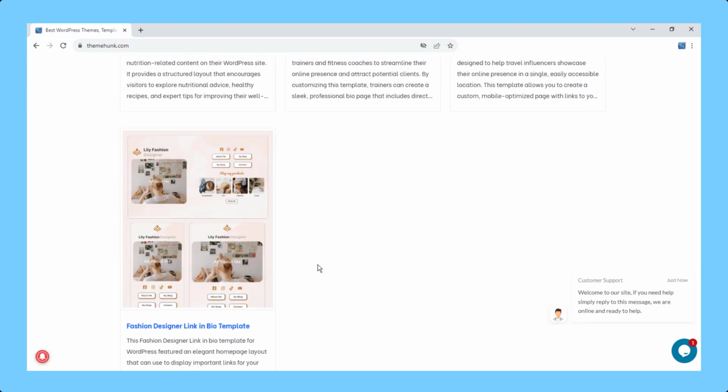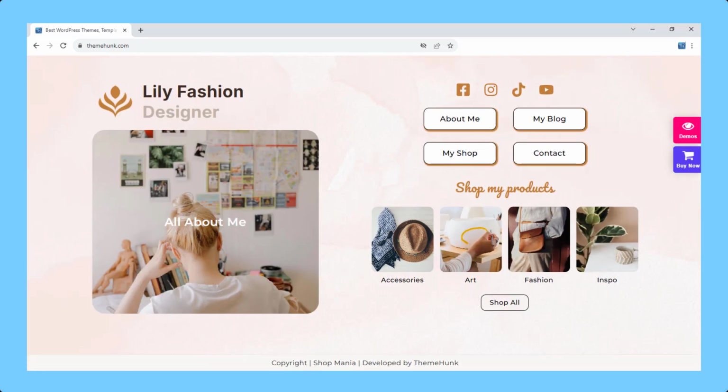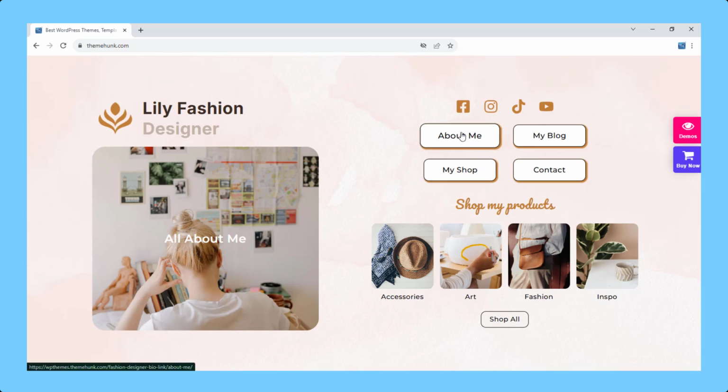And this is the Fashion Designer link in bio template. This template is designed for fashion creators. It emphasizes your collection, design portfolio, and online store. On the home page, you will be greeted by a visually stunning interface with vibrant colors and a well-organized layout. Easy to navigate buttons are available to direct users to all other pages.